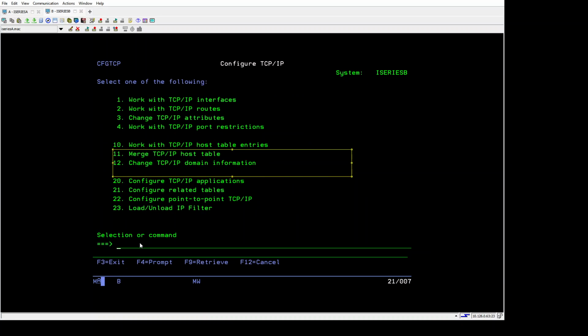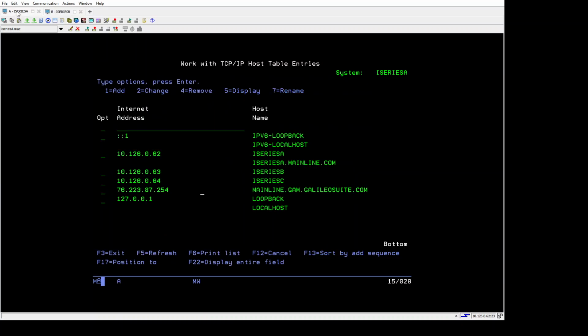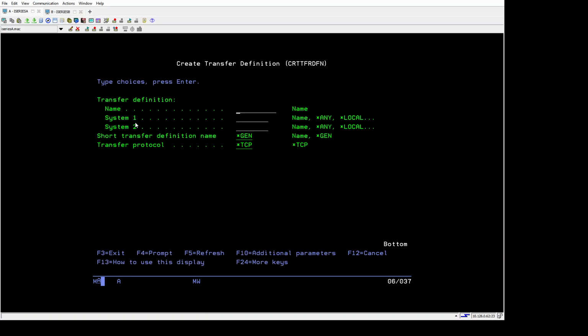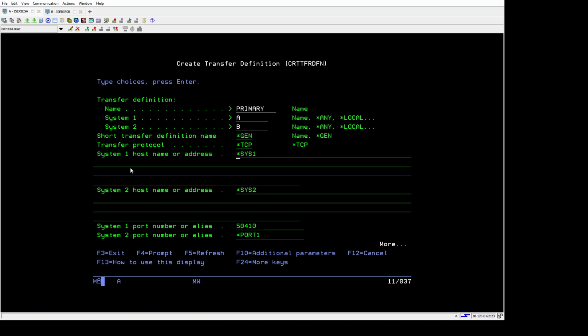Let's go back over to iSeries A. So transfer definition, F6, we called it primary in our system definition, so we have to call it primary. And these are our system names. So here's where you put in the host name or IP address.